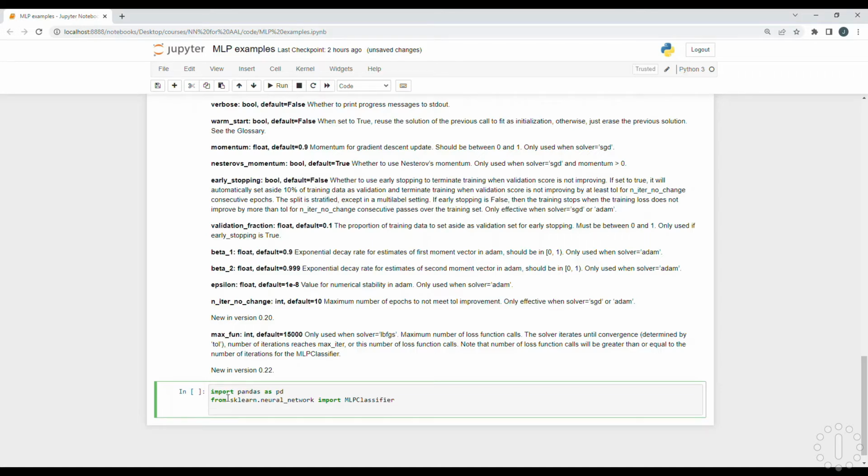Additionally, we're going to import some metrics that we can use to see how well our classifier works. This is also included in scikit-learn in the metrics module. We're going to import the precision, recall, and F1 score.